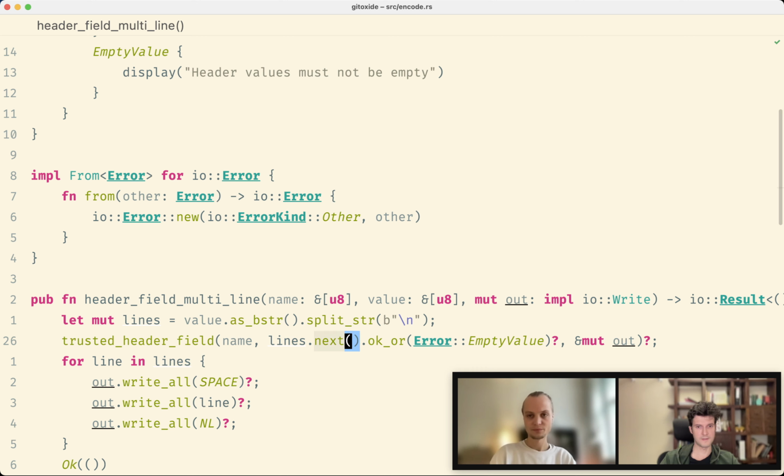It's more like what happens here. We try to parse a header field, and if there's nothing in there, we say it's an empty value, which is our own error type. But the question mark will convert that into an IO error, which it knows how to do because we have implemented From for our error for an IO error. Standard library IO error. Yeah. And that's all it takes.